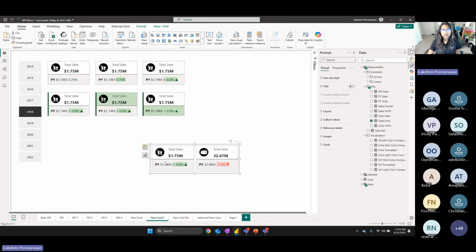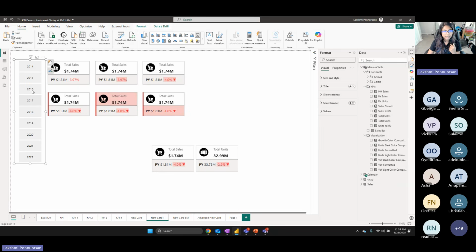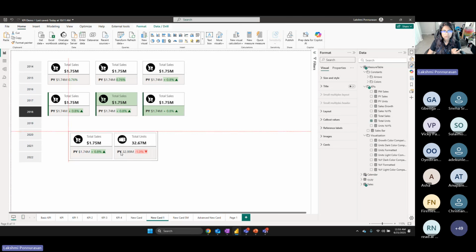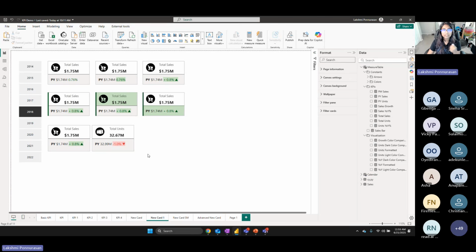This is a KPI card with two cards in it. So if you see, one is positive, one is negative. So when I change, everything changes conditionally. So yeah, that's pretty much about the designs you can play around with the KPI card.